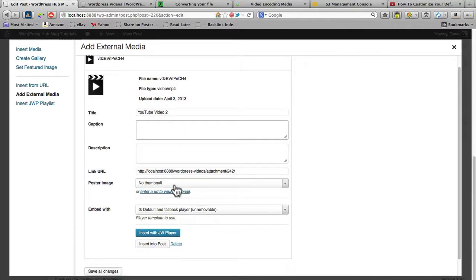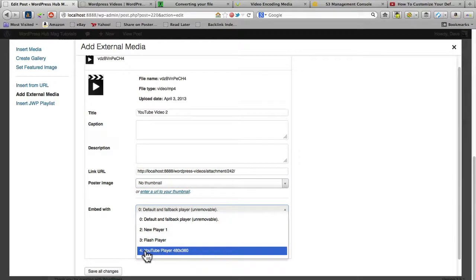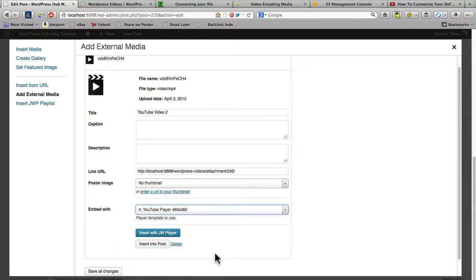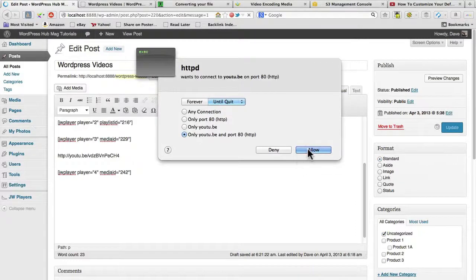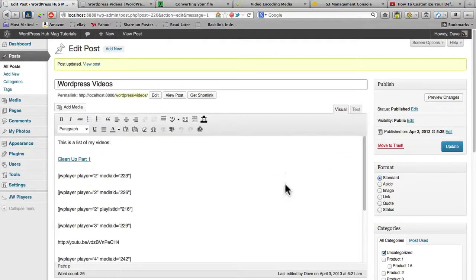Okay. I'm going to not select the thumbnail, whereas you could if you wanted to. And I'm going to select my YouTube player here. And now I'm going to insert with that player. And you'll see now that it's inserted that YouTube video in there with that player. I'll update it. I'll just allow that to access it.